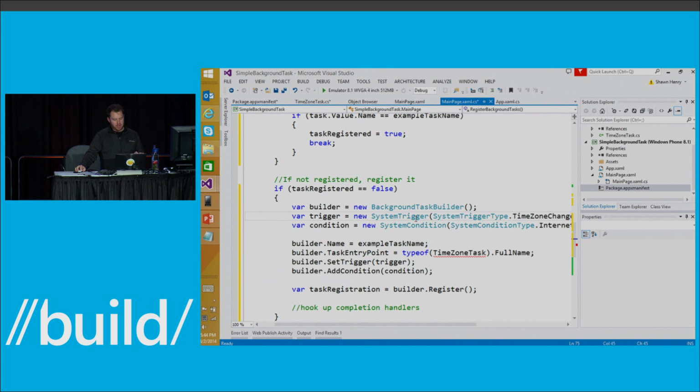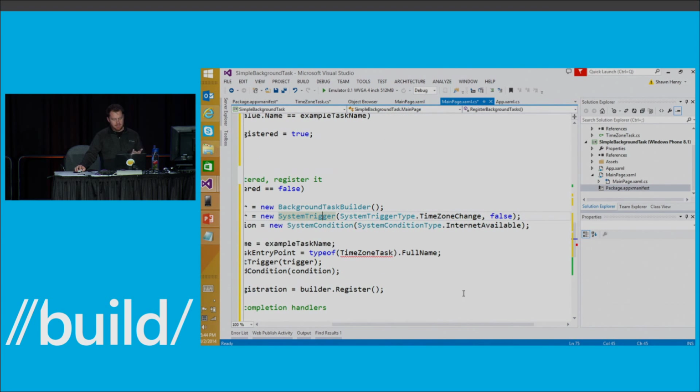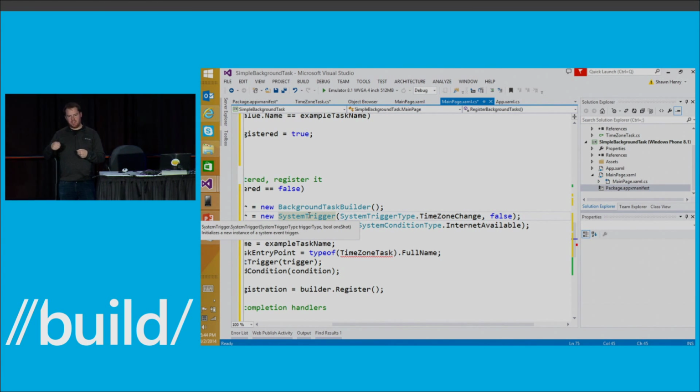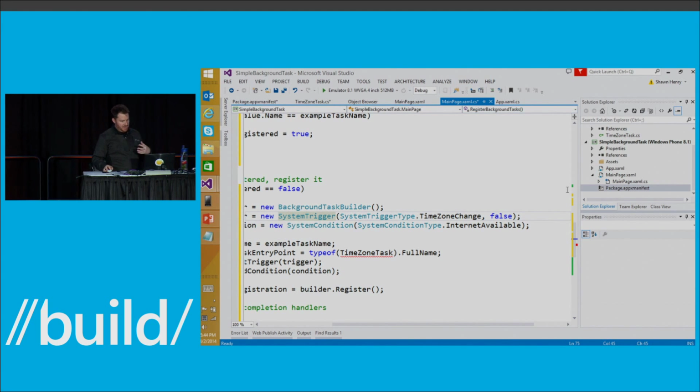I'm creating a new trigger here, a system trigger of type time zone change. And the second parameter there is called one shot. What that means is, do I want the trigger to fire every time this thing happens or just the first time it happens? So in this case, I want it to fire every time, so I'll set that to false.